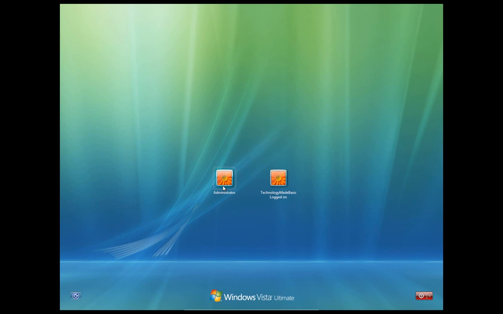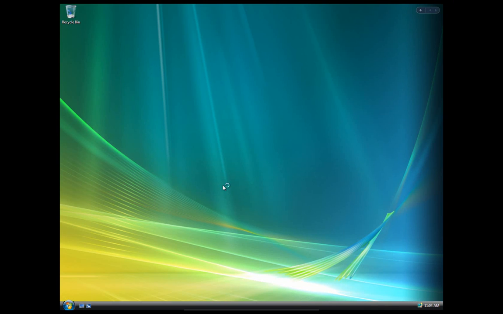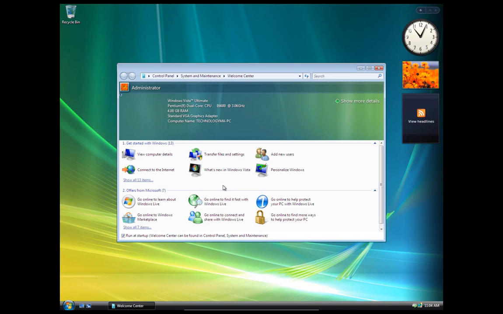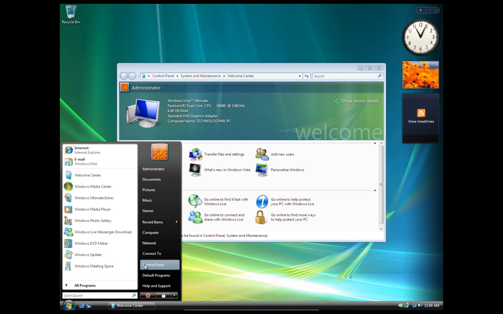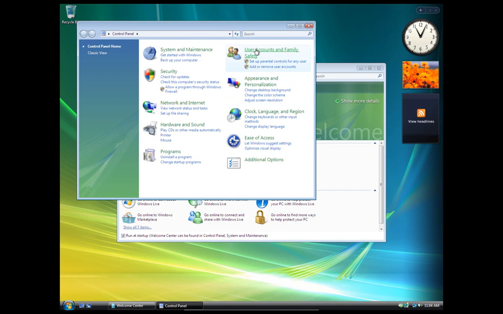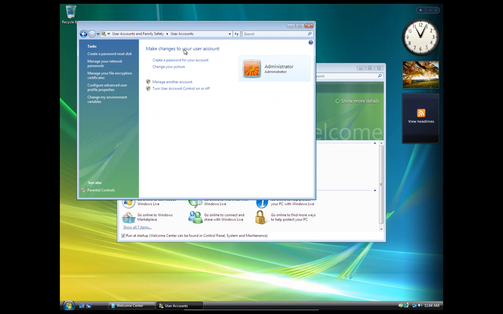Here we are again. The administrator account is enabled again. So we've gone through how to do it through the management console and also through the command prompt. So there are multiple different ways you can get to it. Like I said, this is the account that you can use to troubleshoot. I highly recommend, if you're going to keep this enabled, to go ahead and set a password for it. So go to Control Panel, User Accounts, and create a password for your account.